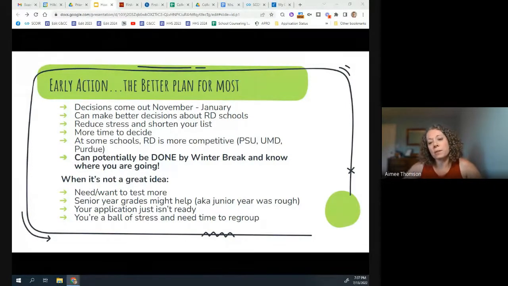Who probably shouldn't apply early action? Students who need or want to test more to improve their academic profile. They may want to apply to some of their schools regular decision. Sometimes students are applying early decision to one school and they don't want to send out too many other early action applications. They want to hold off until December and then apply regular decision. RD is regular decision, or rolling decision is used for both of them. But those deadlines are a little bit later, usually in the January timeframe for most schools.